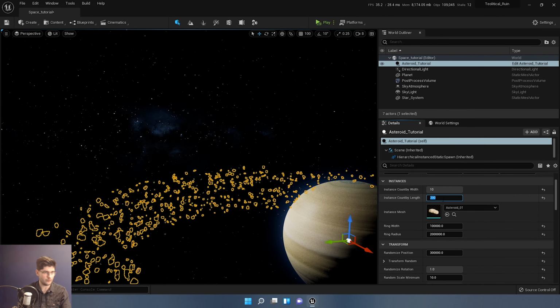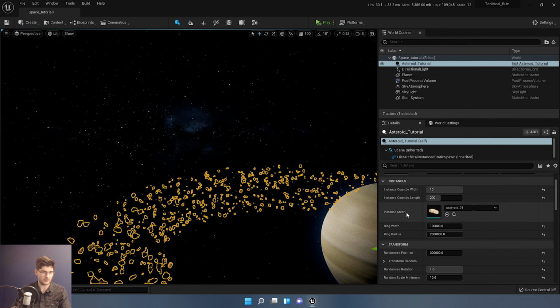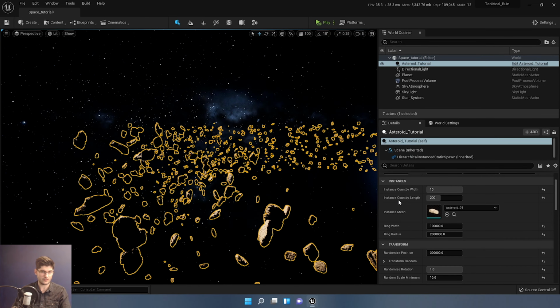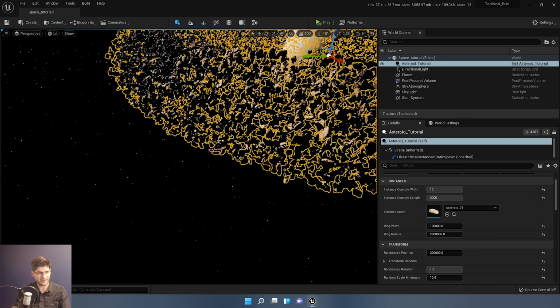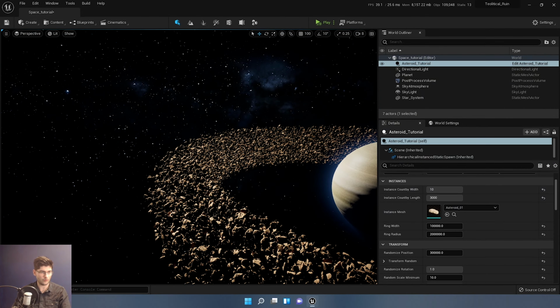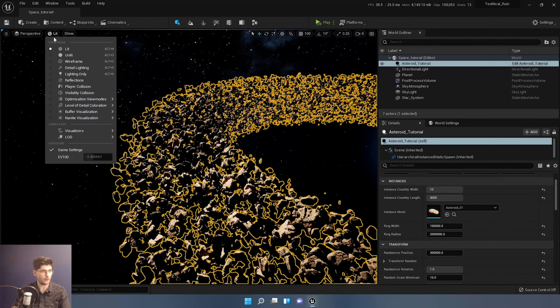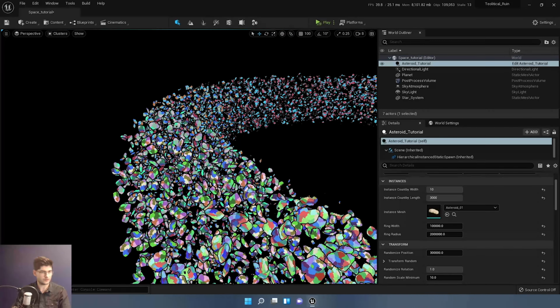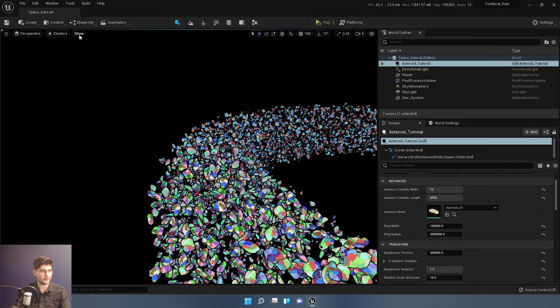If you increase this number, you can see that it just increases the count of asteroids by the length of the ring and just adds more asteroids, but doesn't necessarily increase its size. I've just put that now to 3,000, and as you can see, that's a lot of asteroids, right? But these are all nanite, like I told you. So if you switch over to nanite visualization clusters, you can see that they're actually all nanite.